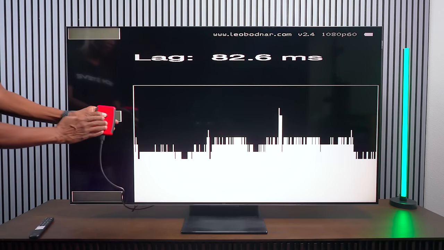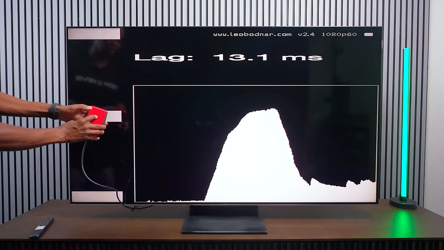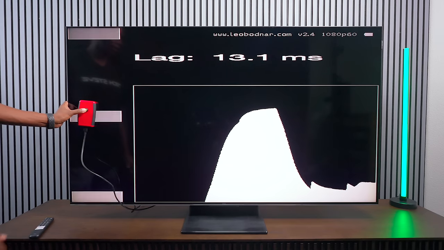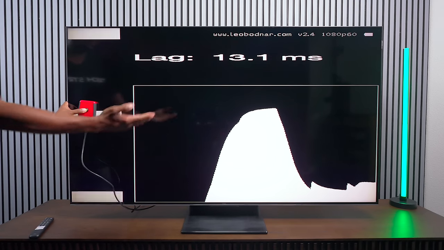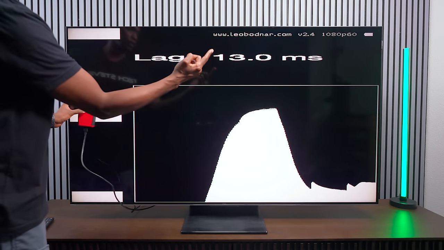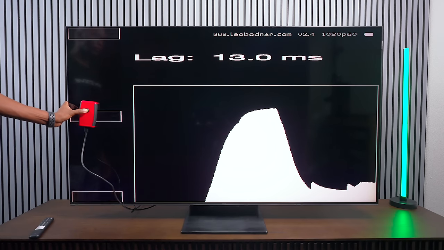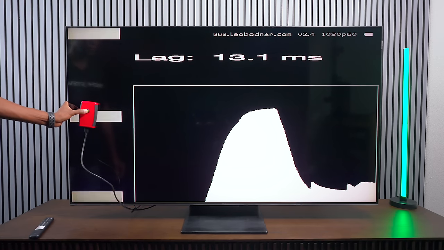And just keep in mind, this is a 120 hertz, 60 hertz tester. In most cases on a 4K 120 hertz TV, you're gonna take this input lag and cut it in half. But we're looking at 13.1 at 1080p, 60 frames per second, and that's pretty respectable alone. So if you have a PC or Xbox Series X or something like that, you're gonna get a faster input lag if you're playing at 120 hertz.